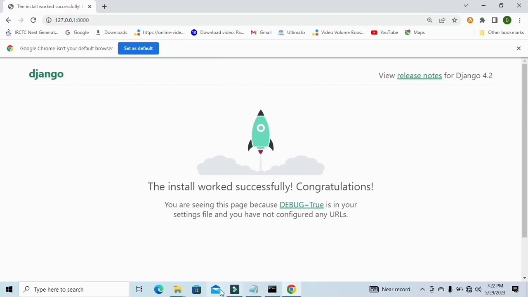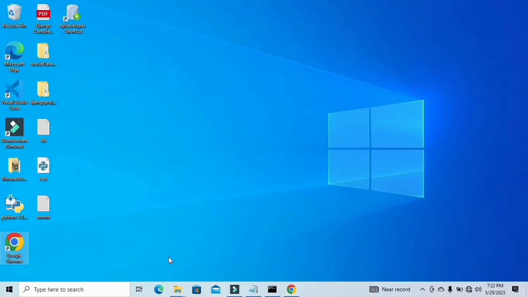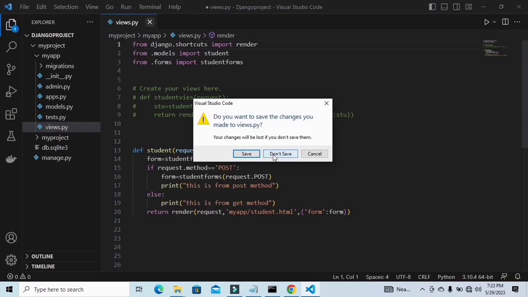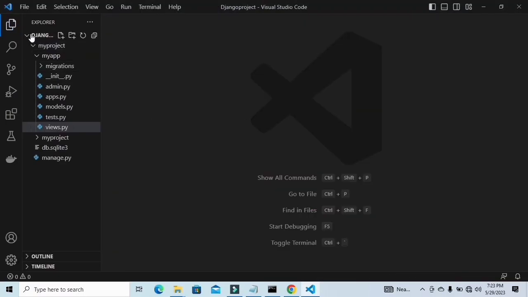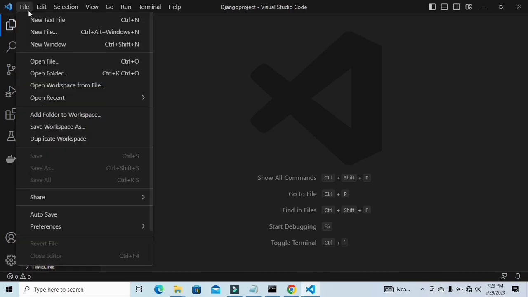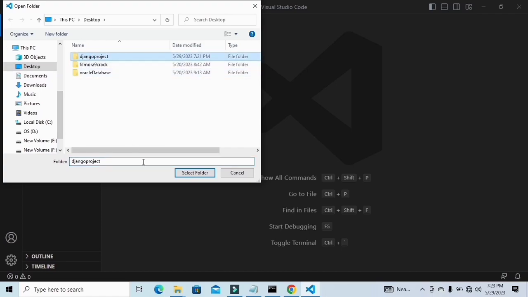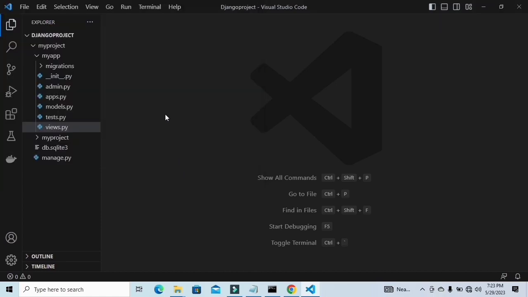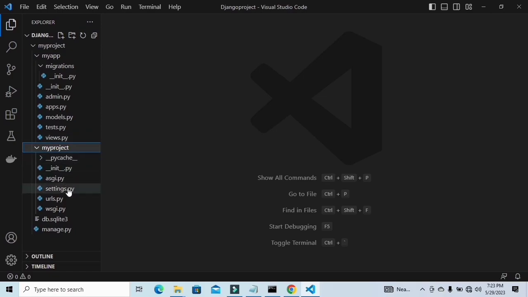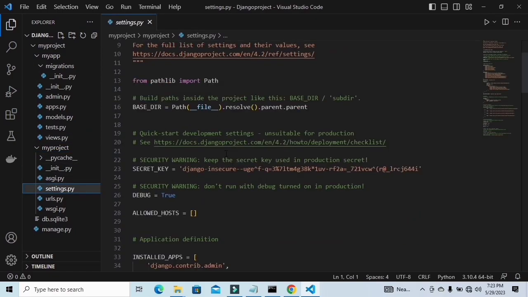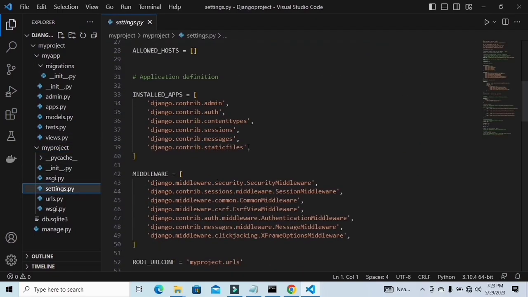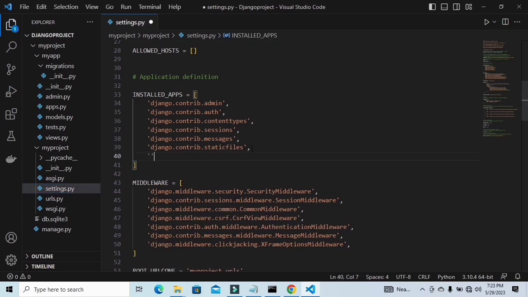Now let me open Visual Studio Code. From there we will open our Django project folder which we have created on the desktop. Go to File, then Open Folder, then go to the particular location and select your project folder. After that I'm going to register our application in the settings.py file inside INSTALLED_APPS. For that just type your application name. In my case this is myapp.